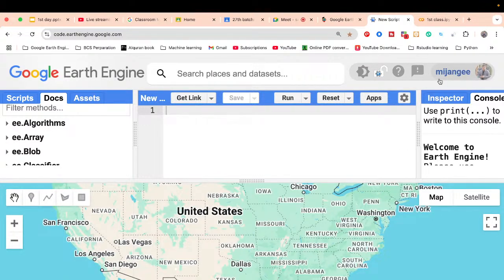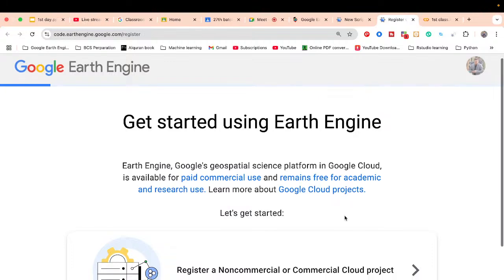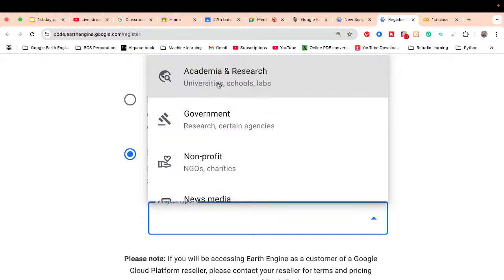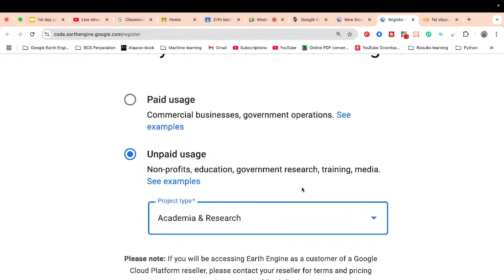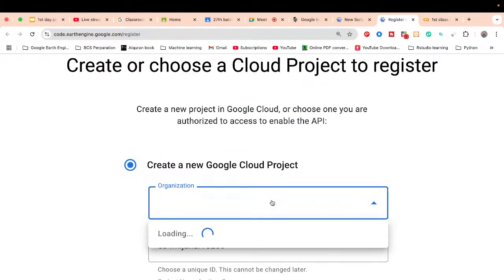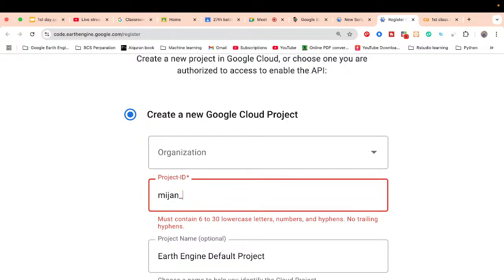So if you are a new user, then you try to add a cloud project. Simply click here, you can see register a new cloud project, and further just use the same name. Click here, it will open a new window. Further you can see register commercial, non-commercial, just select unpaid, mainly academia research. Then which one is preferred for you? Suppose academia research, just click here, then next, then create a new cloud project. Then an organization is not needed, just put the project ID. You can put any unique name as the project.